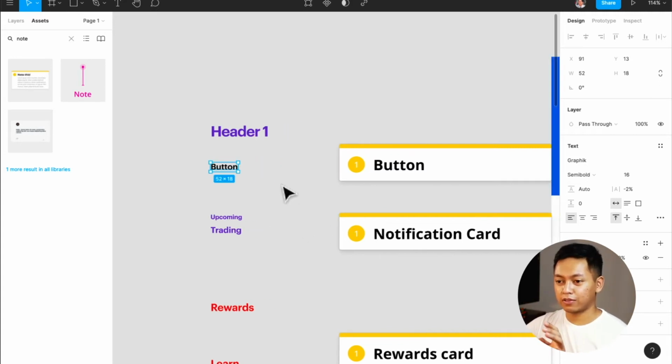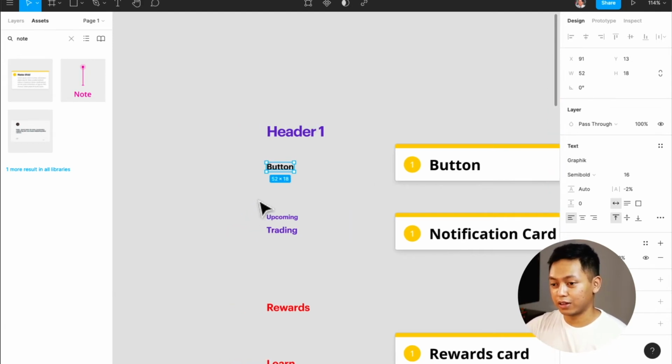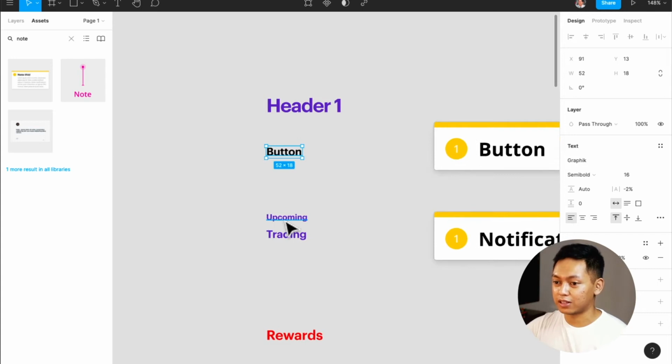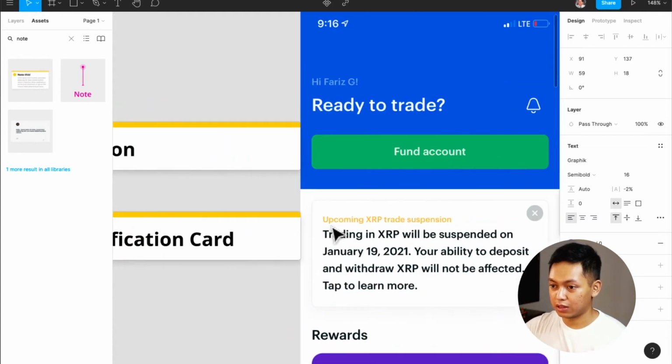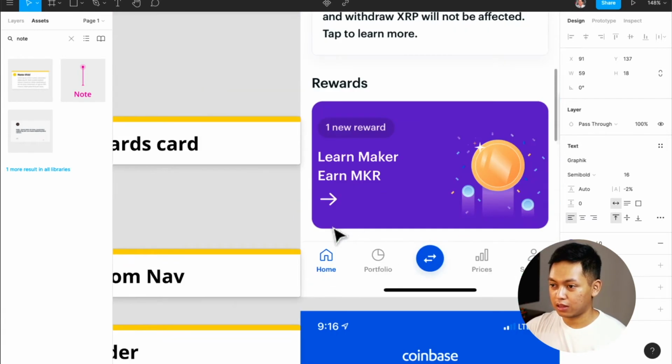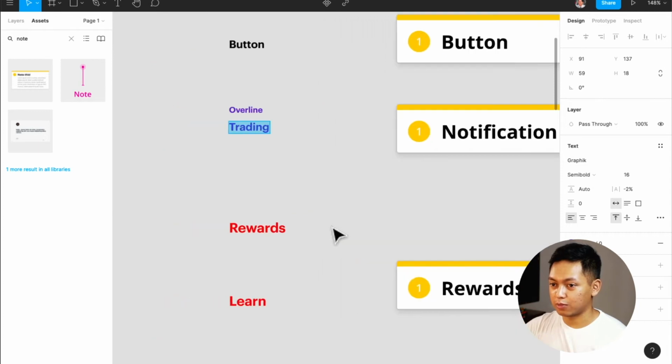So I like to give a text style name for the buttons just because it's a bit more straightforward. You're not focused on whether it's H1 or H2, you just know it's button. Even if it ends up being the same as a different type of text style, we just call it button. We'll call this one overline. This one will be, what was it, 16? Okay, we'll call this one paragraph. Paragraph, bold.